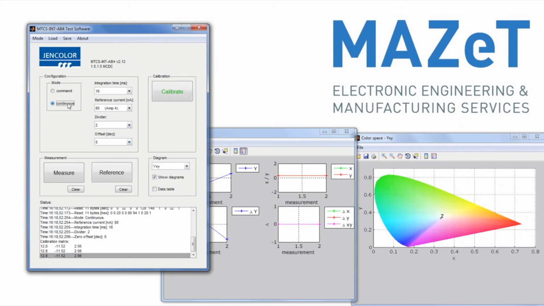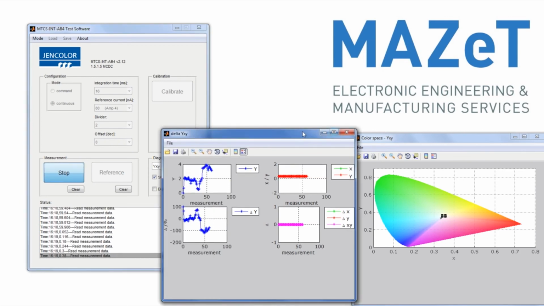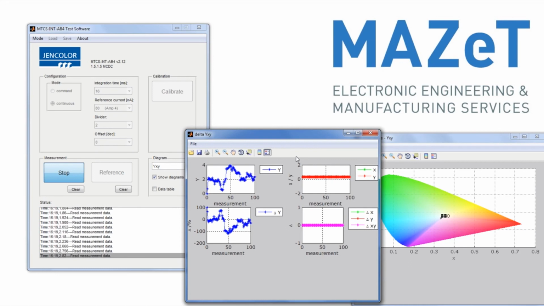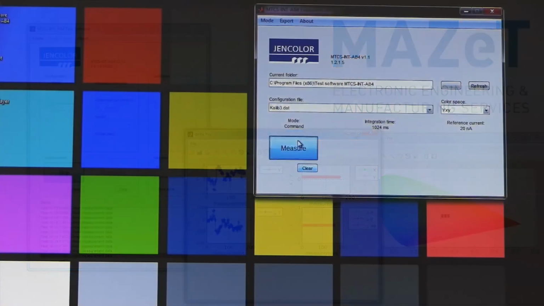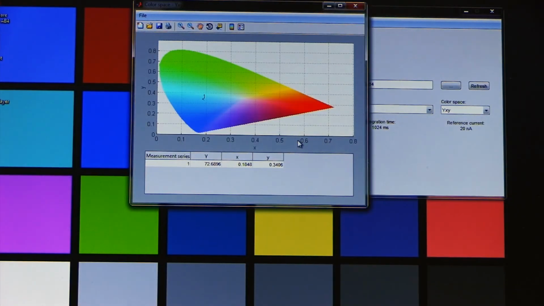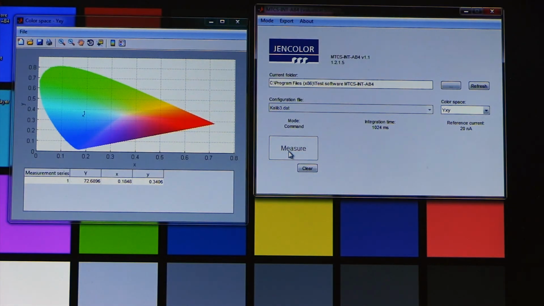Aside the command mode, single-click measurements, there is the continuous mode. This allows to perform multiple measurements after another. It is able to monitor changes of color, CCT, or brightness in given applications. It is possible to turn off the diagrams to speed up the measurements. All measurements can be exported into Excel or CSV tables for further usage.